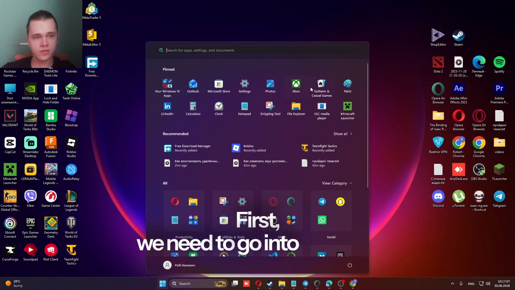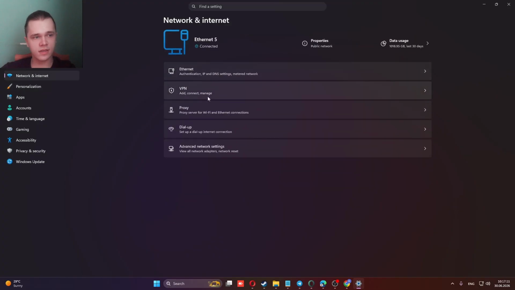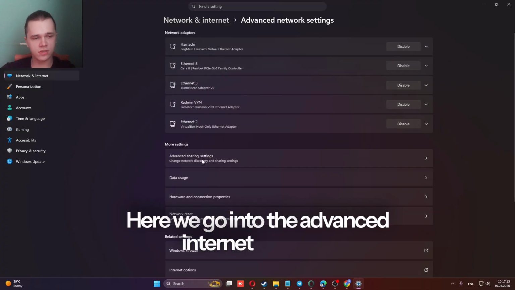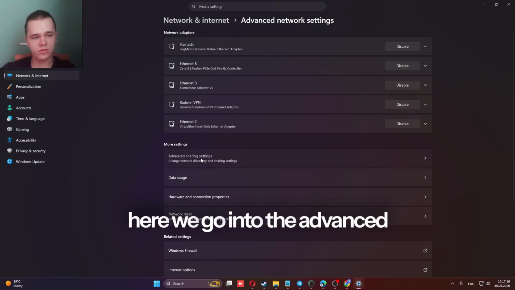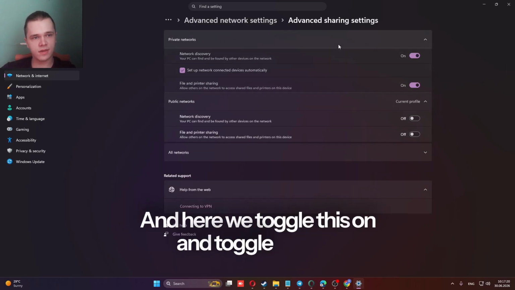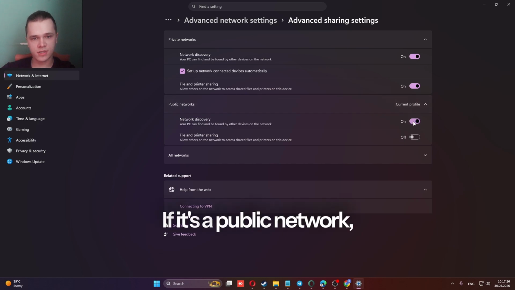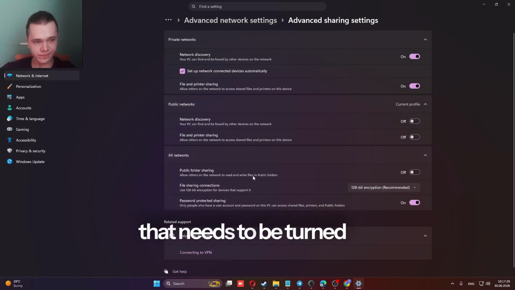First, we need to go into Settings, then into the Network Settings. Here we go into the Advanced Internet Settings, here we go into the Advanced Access Settings, and here we toggle this on and toggle this on. If it's a public network, right here there's a slider that needs to be turned off.